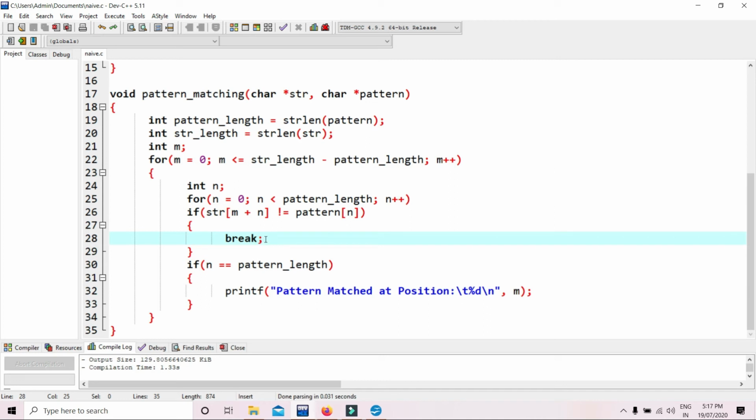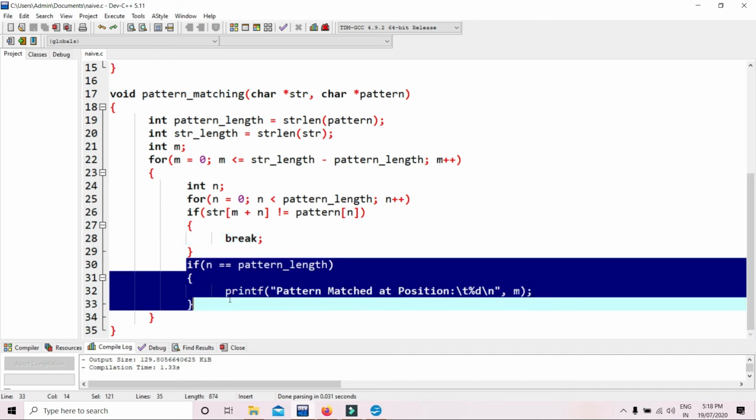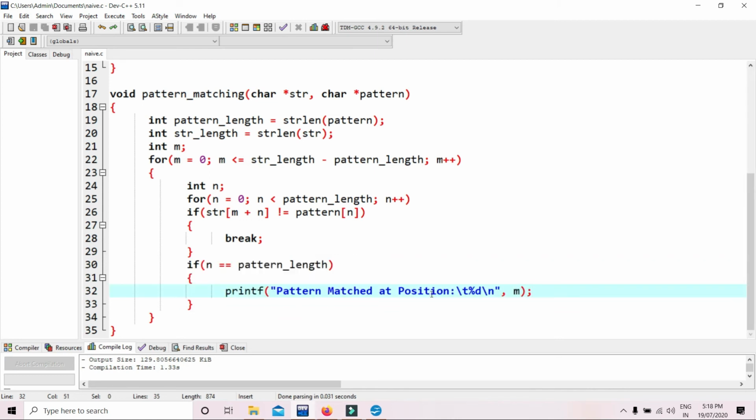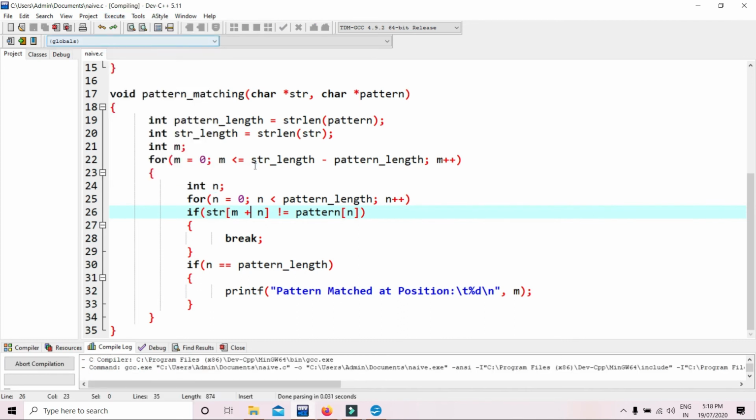We come out of the loop and we increment the value of m, which means that we are going to shift that pattern by one position. We are going to go on doing this till we find a particular match. Whenever we find a match, we are going to display its matched position, or the index value where that pattern is found. So this is a very simple and small program. Let's execute this and check. So compile and run.